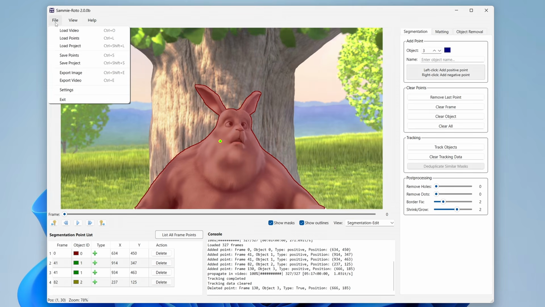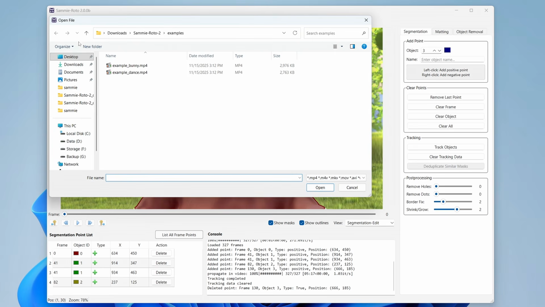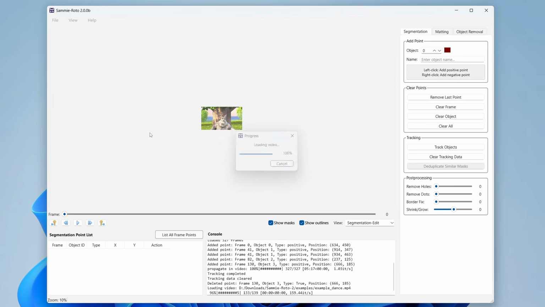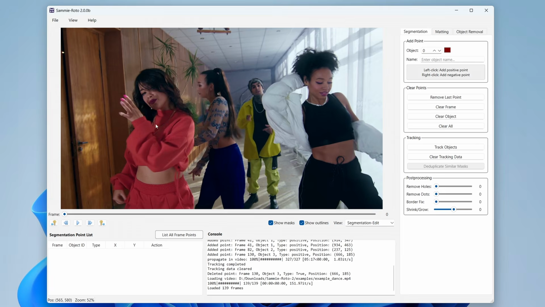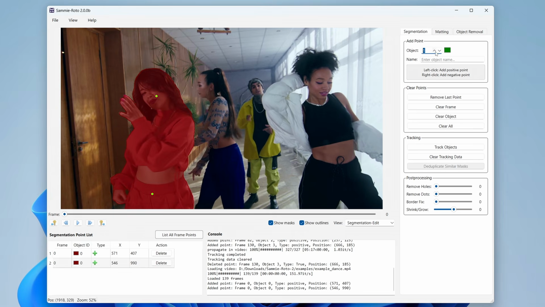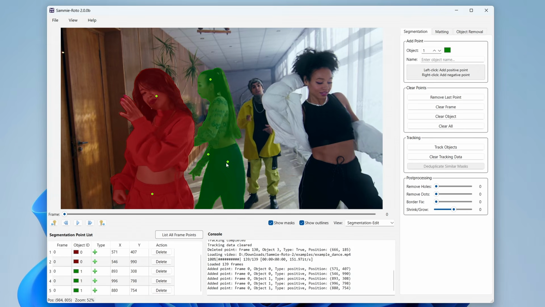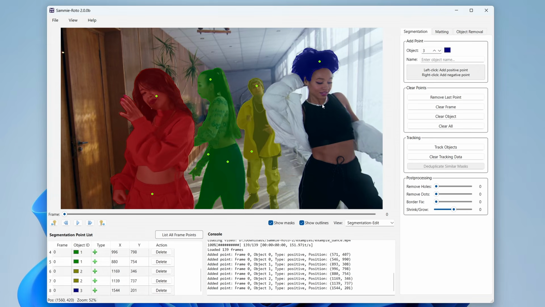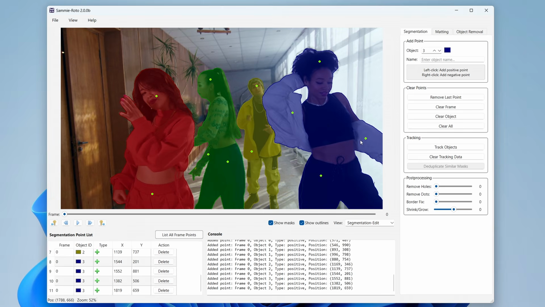Let's load a different video to check out the matting function. Matting will let you select soft or semi-transparent areas, such as hair and fur. Start out by selecting objects on the Segmentation tab, just like before. You don't need to track the objects in the Segmentation tab because the matting model does its own object tracking.